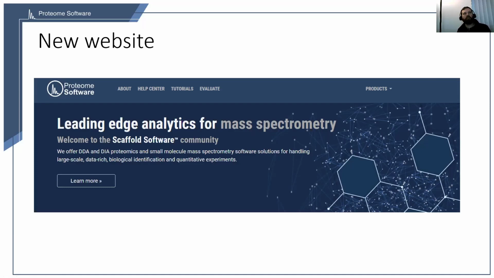You can download all the new programs up there. Everybody that has an active license can go get the new versions. Like I said, we should have sent new keys out already. So that's the other big thing that's come around. It's all new here at Proteome Software.